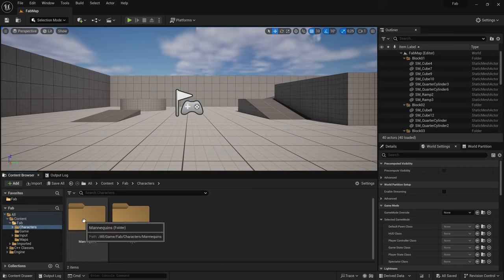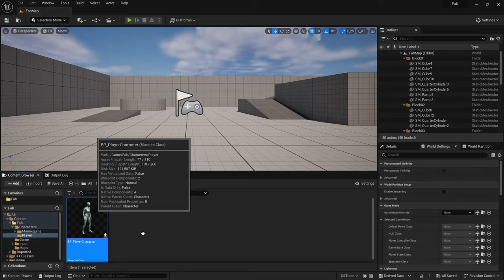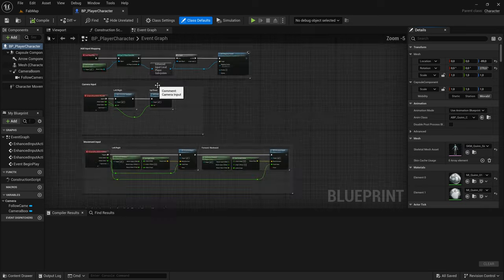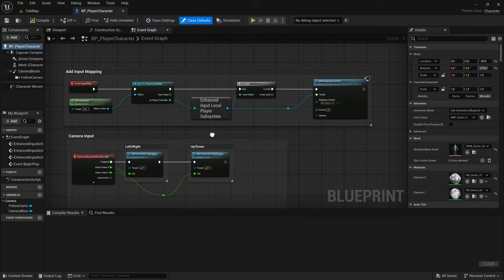Alright, let's talk about debugging. I open the player character blueprint. This event, begin play, is called right after you hit play. Then the controller is getting casted, checked if it's valid, and after that, we go to the add mapping context.